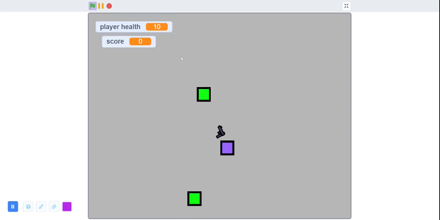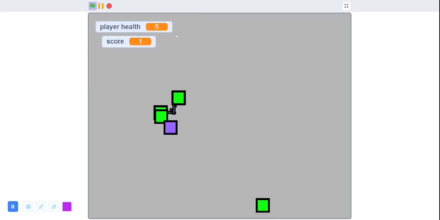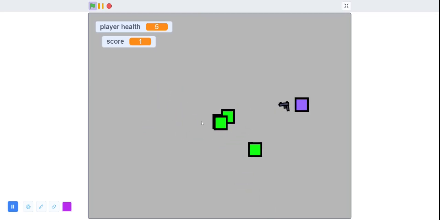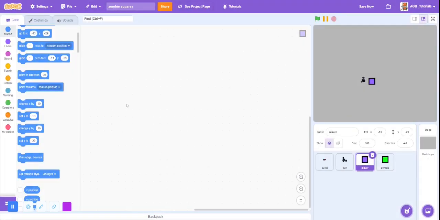Now, once a zombie touches us, we lose our health. But if we just stand there, you'll see that we lose our health, but we give some time to escape. So that is what I'm going to make in this tutorial. Now let's start the coding part. So first we'll code the player.